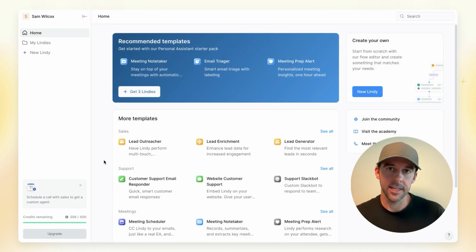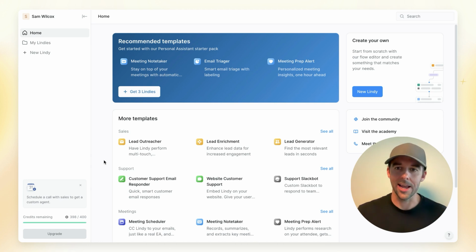So I've been diving into Lindy quite a lot recently, trying to figure out exactly how this tool works. There's been a lot of hype about this tool recently. I think one of the main things that's really great about it is it does make it a lot simpler to start building AI agents. A lot of the tools like N8N and other automation tools on the market are great, but they just take a little bit more setting up out of the box.